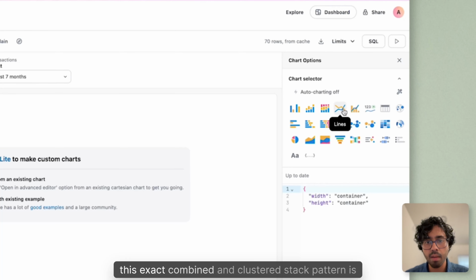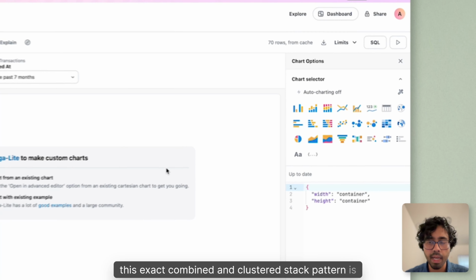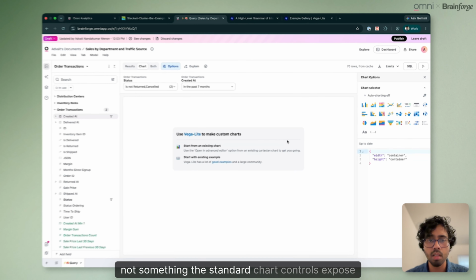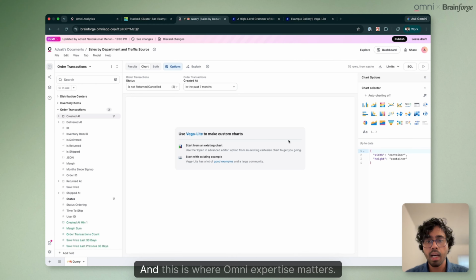However, this exact combined clustered and stacked pattern is not something the standard chart controls expose directly, and this is where Omni expertise matters. The native chart picker didn't cover this exact pattern, but Omni gave us the extension point we needed through custom Vega-Lite.